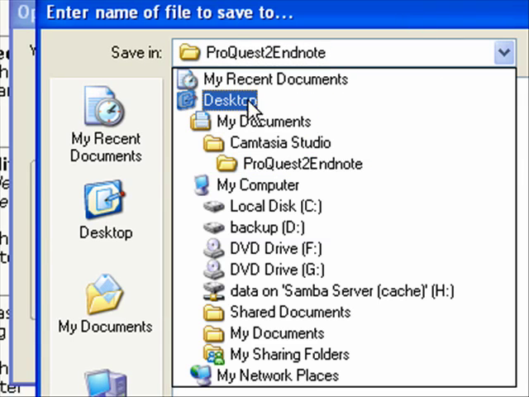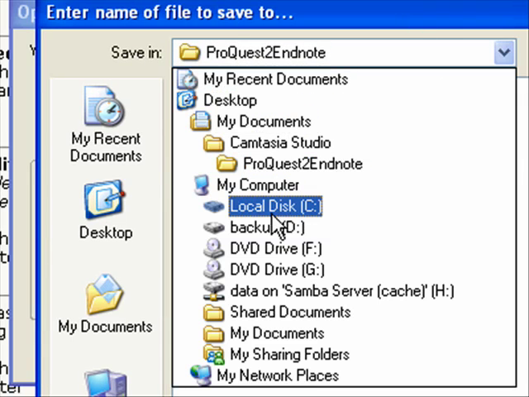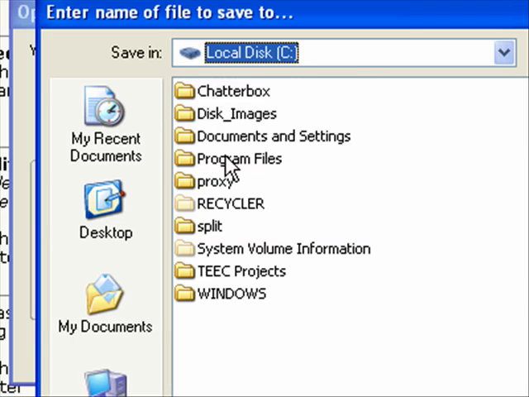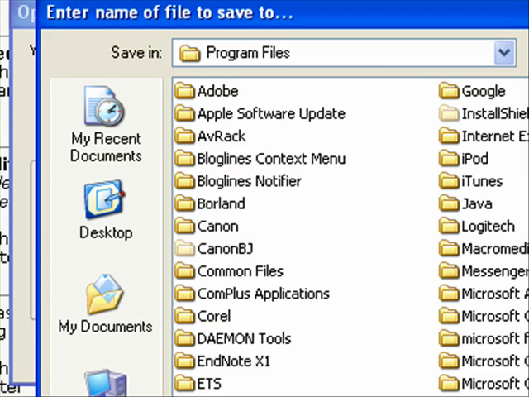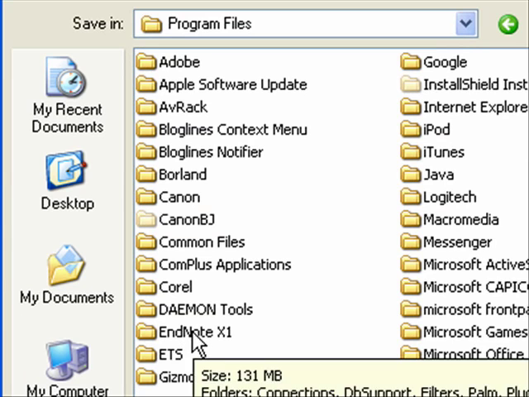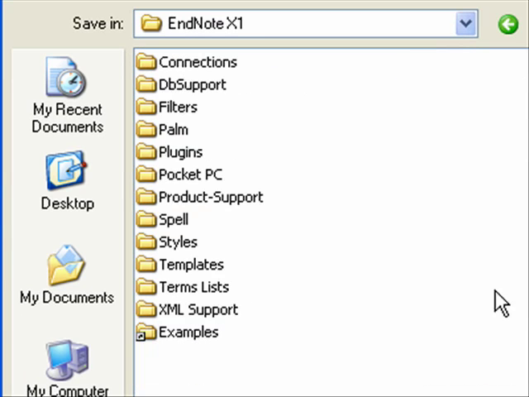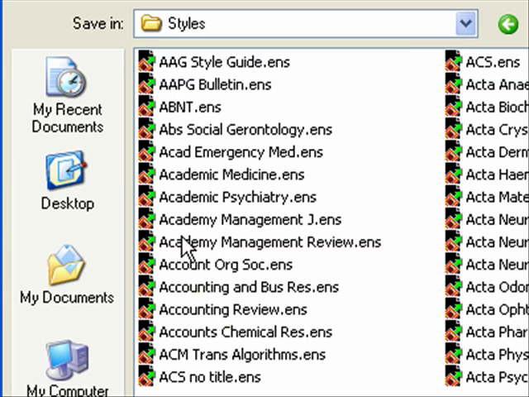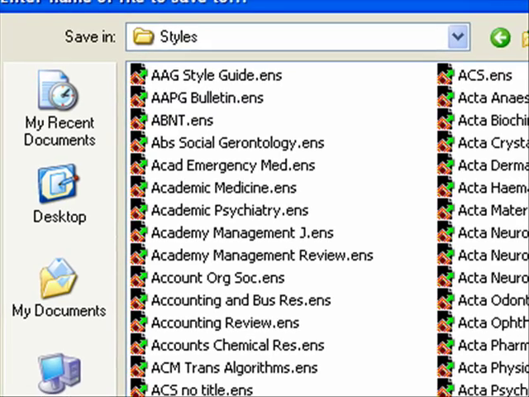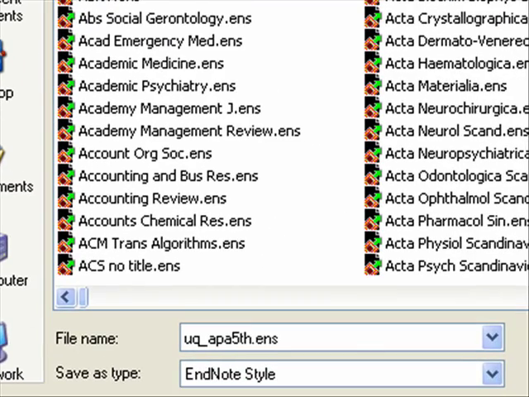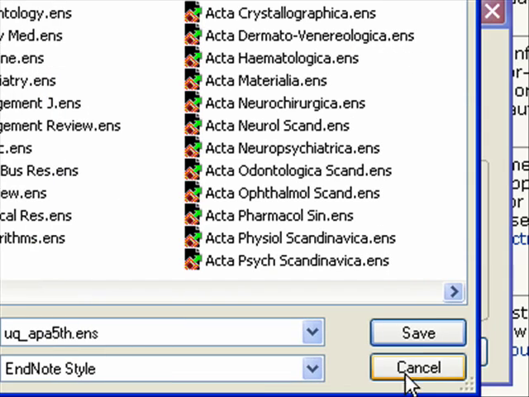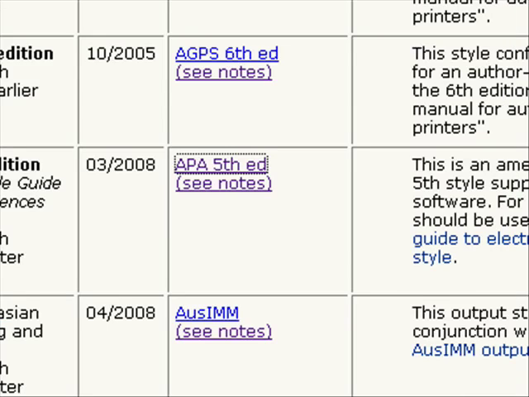And I want to put this in on my computer in C, and then Program Files, and then I'm going to look for Endnote, and here's the Styles folder. If that went too fast, you can always go back. And I'm just going to save it in here. Actually, I would just click Save. I'm not going to save it because I've already installed it, and I've modified it a little, so I'm going to just not save, but you definitely want to save this and it'll add it to all these styles.